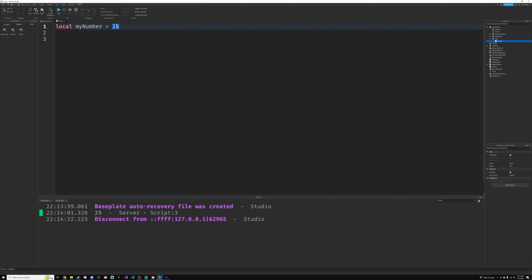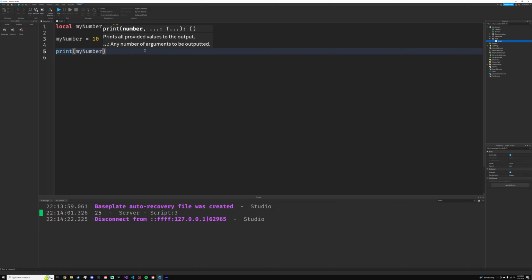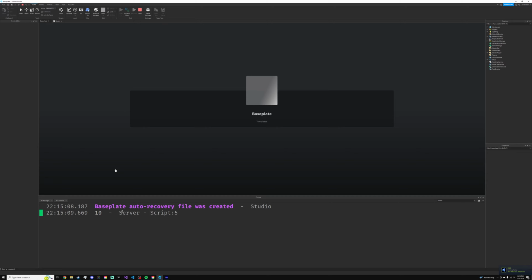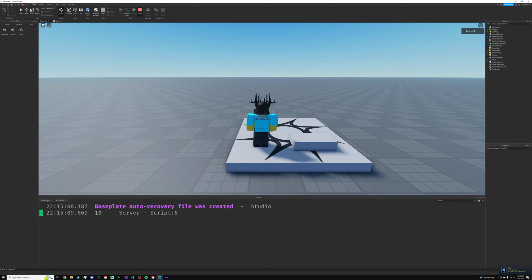So let's say this value starts at 25, but then later in the code, I decide to change it. So what we would type is the variable name, and then an equal sign, and then we just type in the new value that we want it to equal. And now, when we go below, we will see print my number. And you'll see that in here, we get 10, which is the value that we changed it to, which is pretty cool.